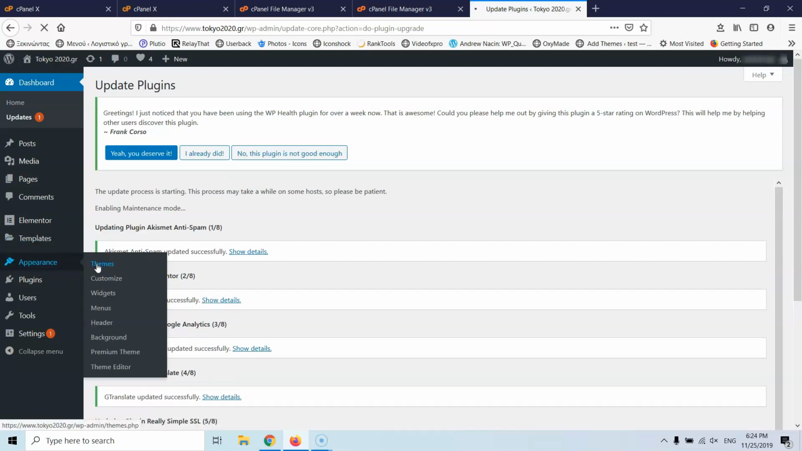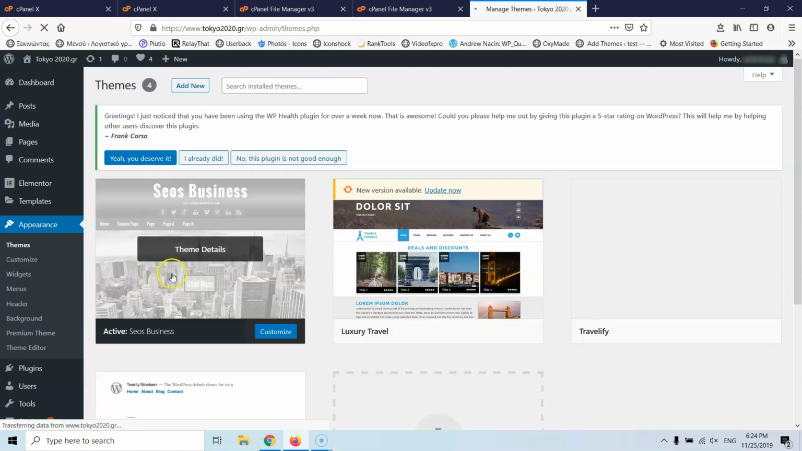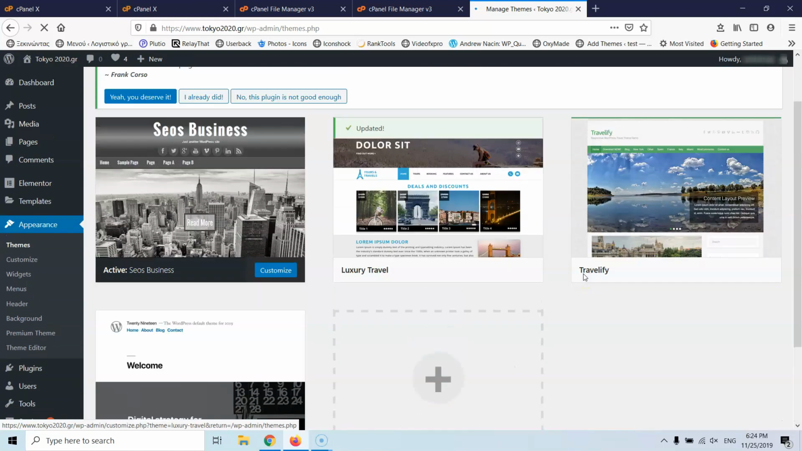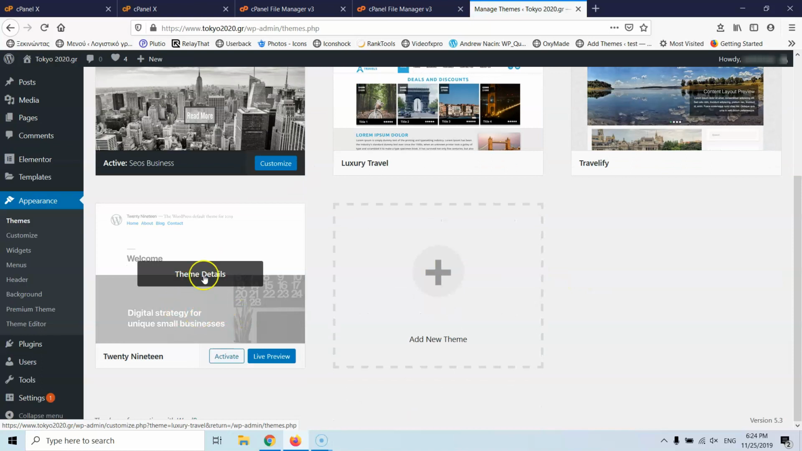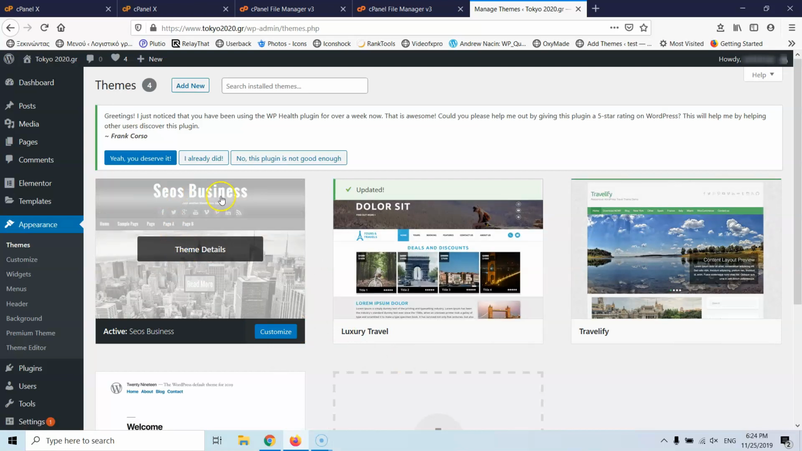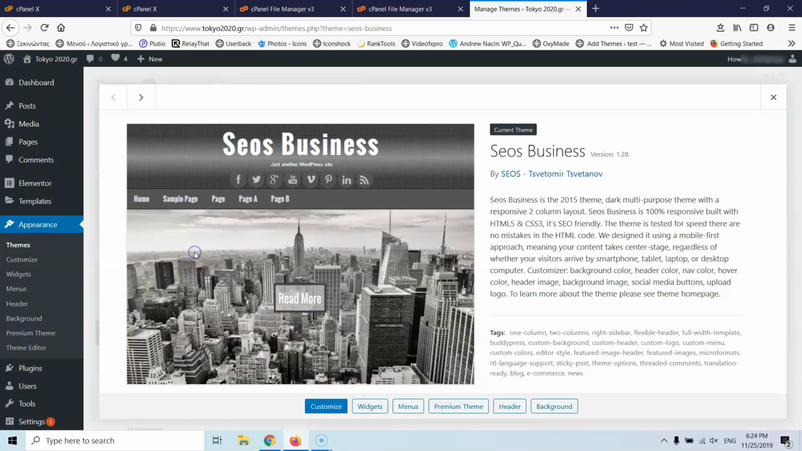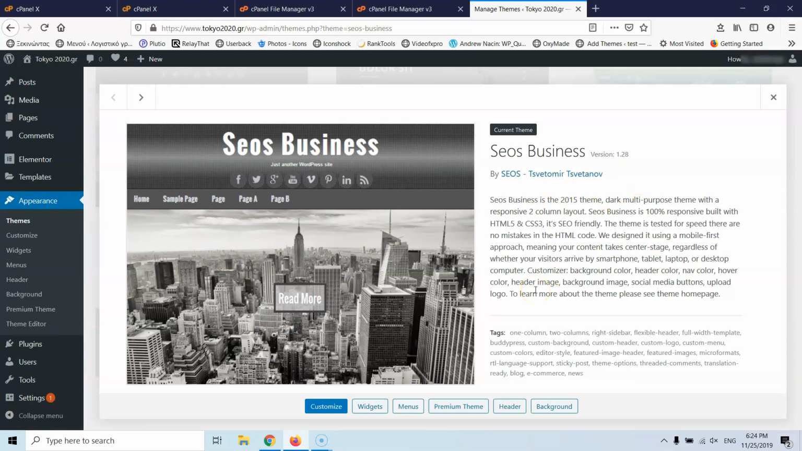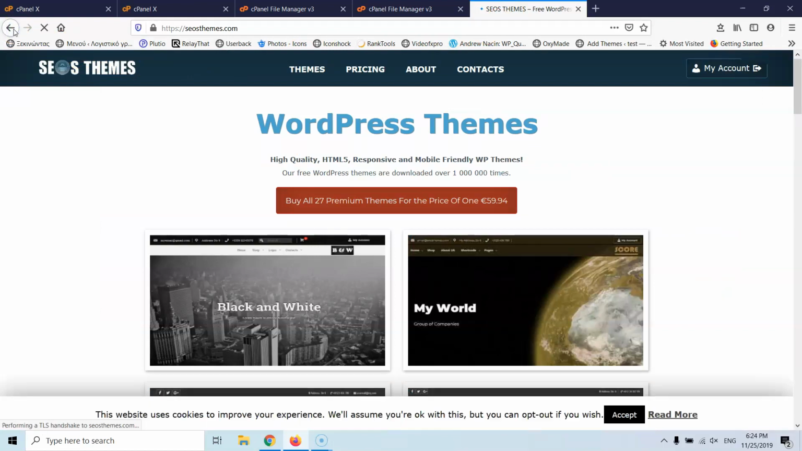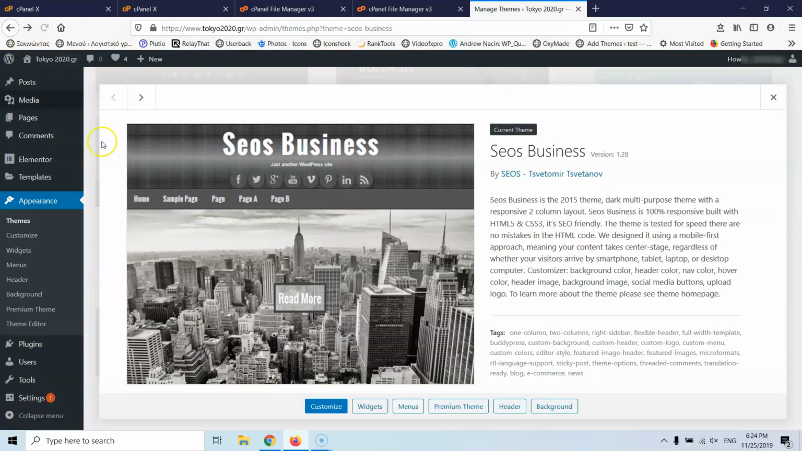Let's go to Appearance, Themes, and see what we can update here. Okay, so there's a new version of Luxury Travel, let's update that. And okay, there's nothing else to update in the themes. Okay, this is a little bit worrying because I don't know the SEO business. Let's go to details to see when it was last updated, if it says anywhere here. Let's see. Okay, I don't want to leave the page. It doesn't matter right now. Hopefully it will update sometime and we can download an updated version.